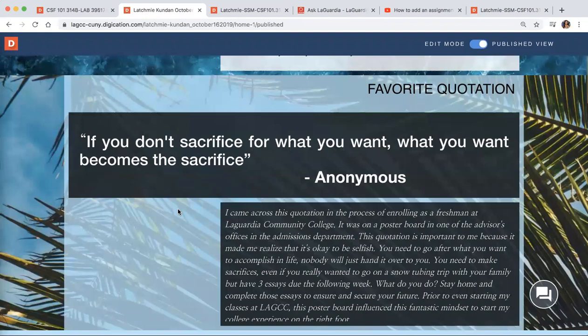So for my favorite quotation, like I said, I saw this in the admissions department on an advisor's wall, and it says, if you don't sacrifice for what you want, what you want becomes a sacrifice, and it's from Anonymous. So notice I gave credit to whoever is anonymous, right? But wherever you get the quote, please give credit to them. You don't want to plagiarize. So definitely give credit. I really like this quote, so I decided to put it in my e-portfolio.